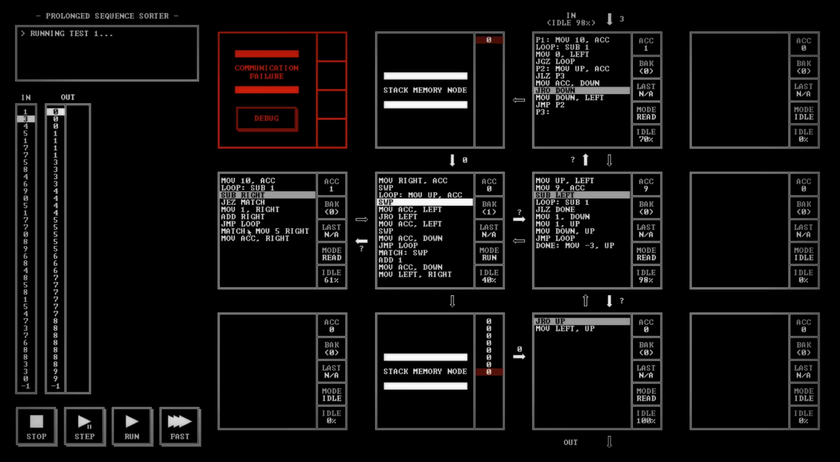So you get your match. That left goes to the right. So that 0 comes over here. I could have also added 1 here so that I could have 10s in all these places, but you know what? This is just as good. It saves an instruction. So you subtract that 0. You're going to sub 1, JLZ done.